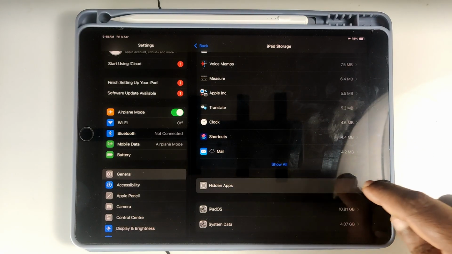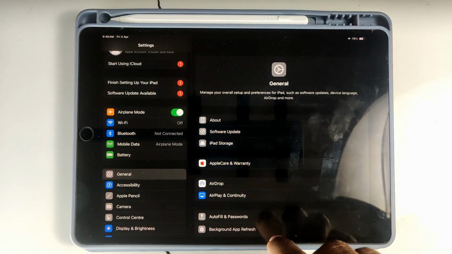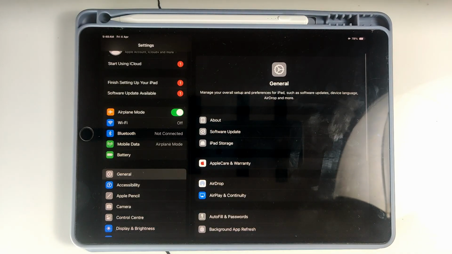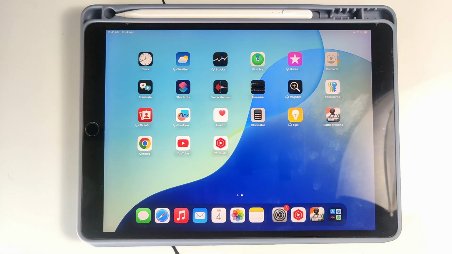If you set some app to hide, then you can manage those apps from here, the hidden apps. Currently I'm not setting any apps to hidden mode, so there are no apps here, so it shows nothing. So that's it guys, you can simply access your hidden apps from here. You can easily uninstall, clear data, or use any offload features from here.